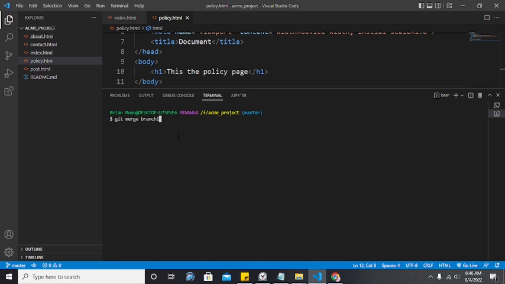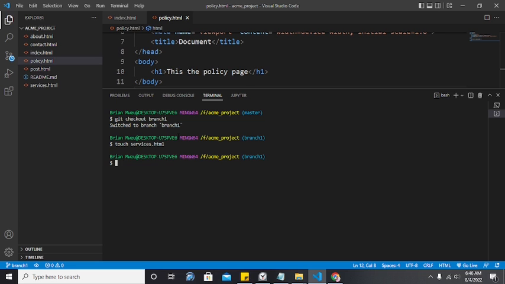So let me go to the git checkout. Let's go to branch 1. So branch 1 is there. Let's create some more files. I'm going to use the touch command. Here I'm going to create services.html like that, and then I'm also going to create another one. Let's say we also have a file like FAQ, frequently asked questions, like that.